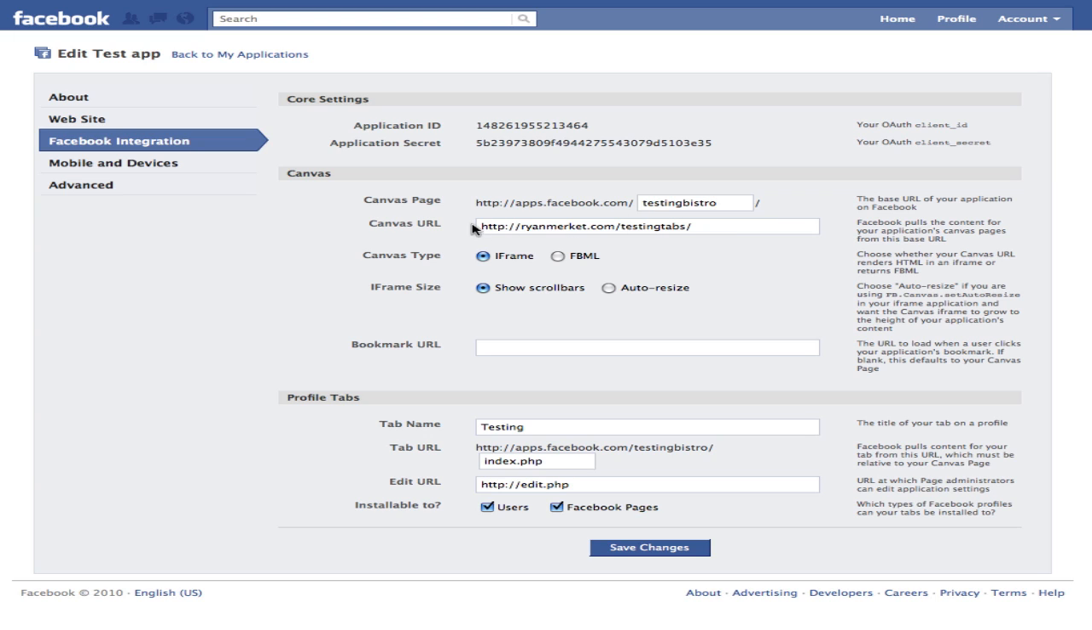Then the next step is Canvas URL. The Canvas URL is where your actual tab is living on the internet. So Facebook's actually going to go out and pull, almost like a curl request or an iframe request, to this URL to pull the tab data down. So I'm using ryanmurkett.com/testing-tabs/. So you have to end your Canvas URL in a slash. The rest of the Canvas section you can go ahead and skip. That's more for Canvas pages.